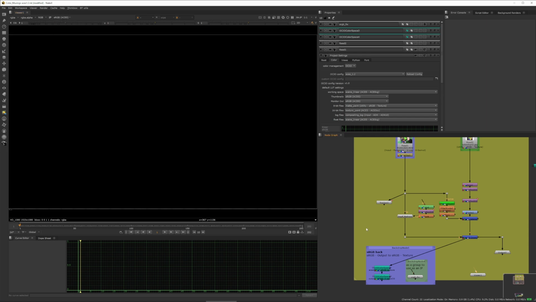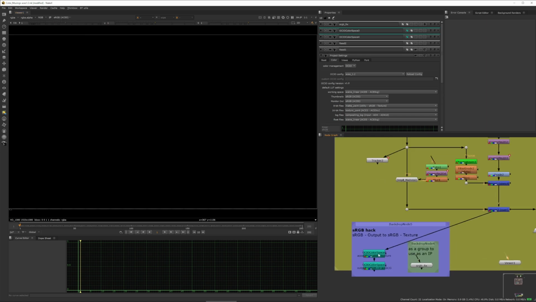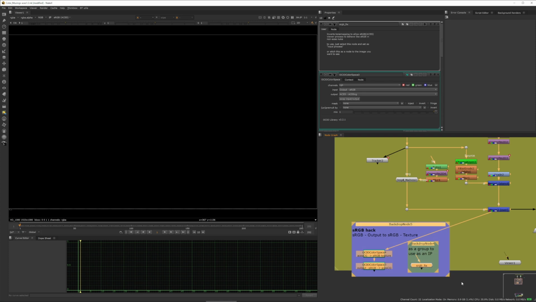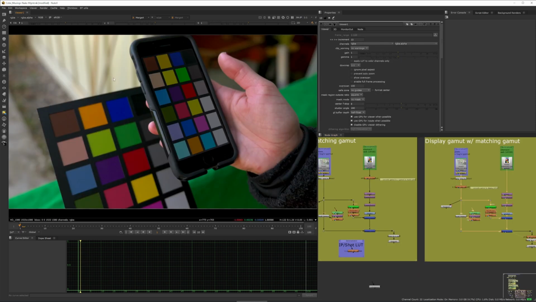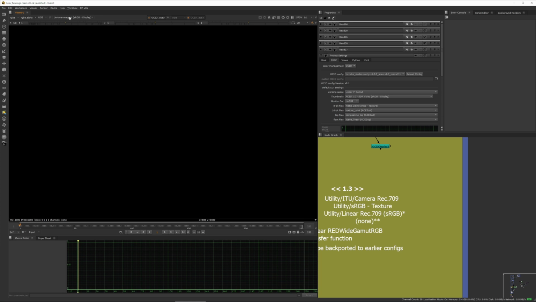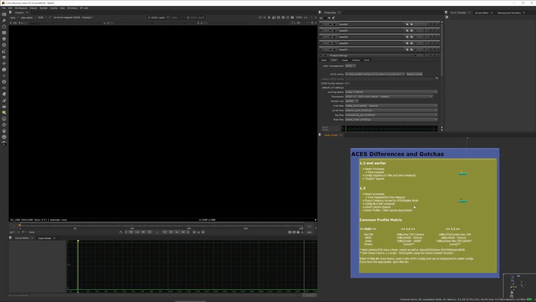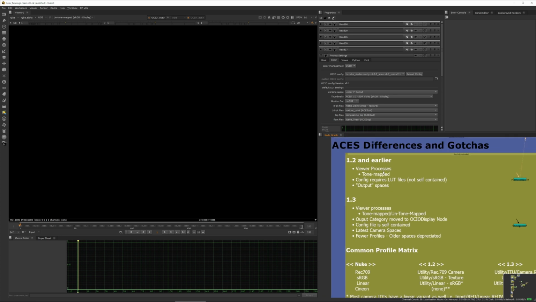And we actually, in the examples script, talk about an sRGB hack for the viewer process in 1.2 so that you can see things in that untone mapped sRGB space like you would see in regular Nuke or in ACES 1.3 untone mapped. So that's kind of the first thing: you have tone mapping in 1.2 on your processes, where in ACES 1.3 you have the option for both tone mapped and untone mapped.